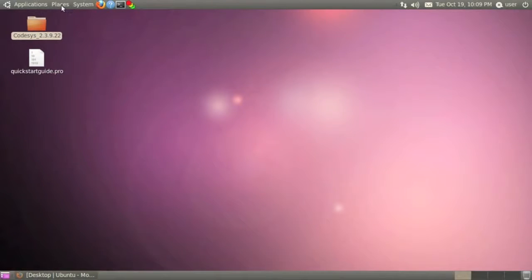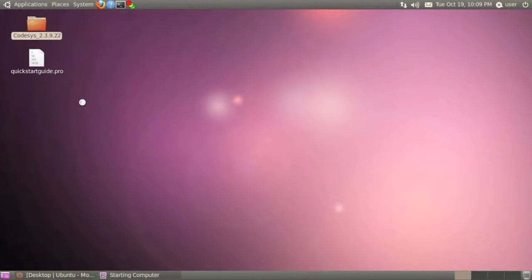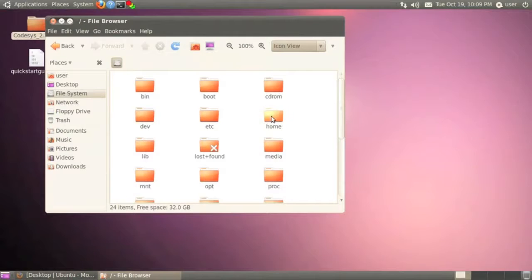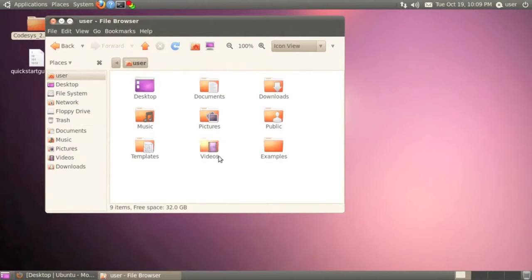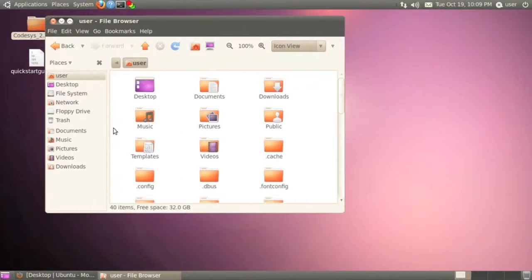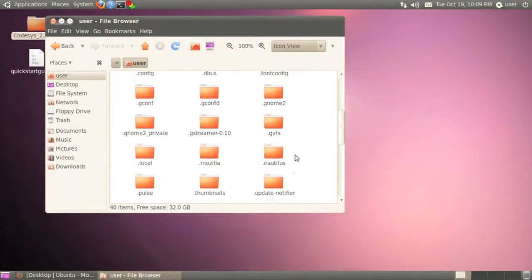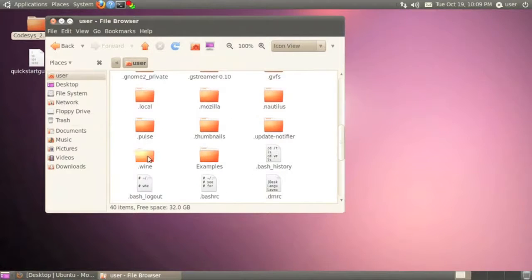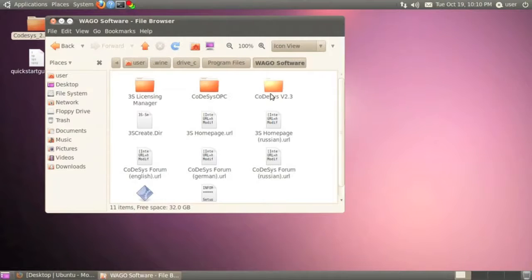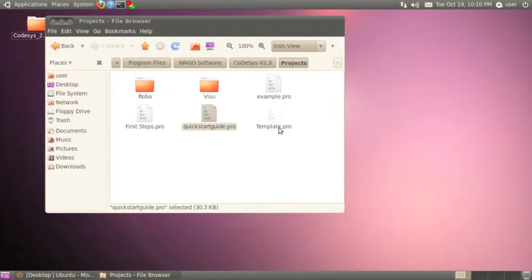And before we actually load it, I just want to quickly show you where those files are installed. If I go to computer, file system, the home directory, user, and I actually want to show hidden files because it puts them in .wine, program files, WAGO software. I'm just going to copy this quick start project in here.